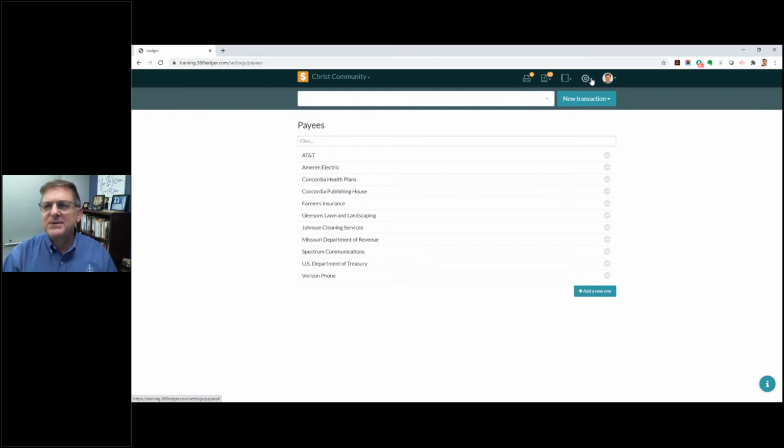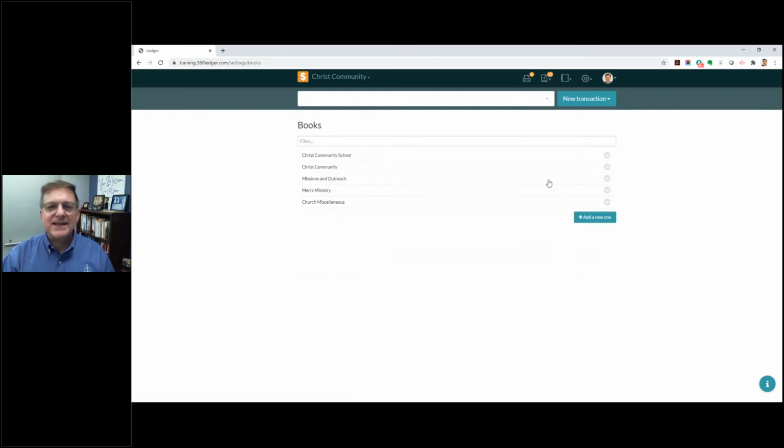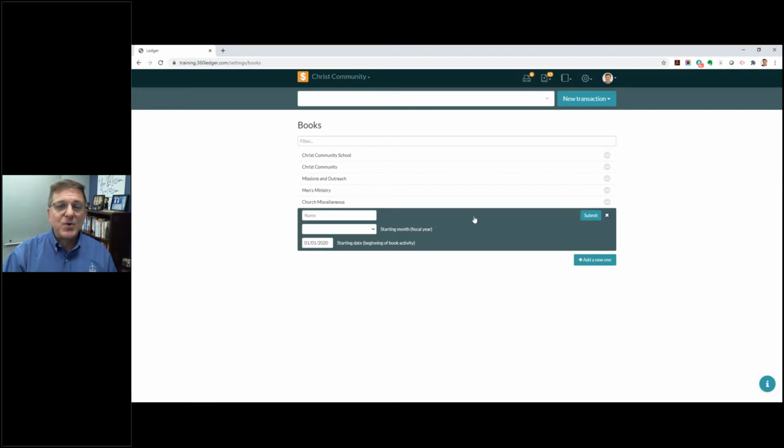I mentioned books. Let me just click back in here, show you how easy that is. These are the books that I have listed. If I go back up to this spot and click down on it, those are my different books. If I wanted to add a new one, it's as simple as just clicking on add new and giving it a name. Maybe this time it's, I don't know, women's ministry. So I click in women's ministry, give it a name. I can give it the starting month, my fiscal year, and I can give it a starting date, hit submit. That becomes a new book for you as well.